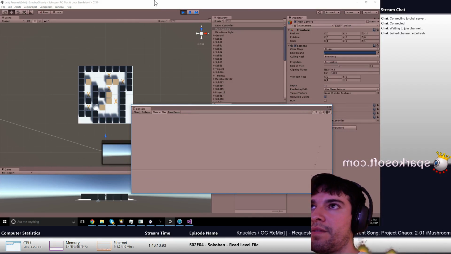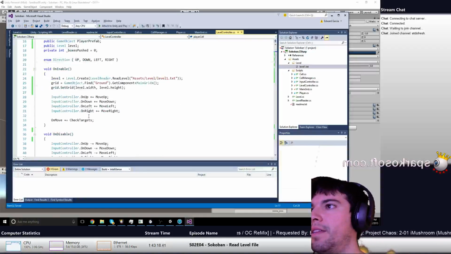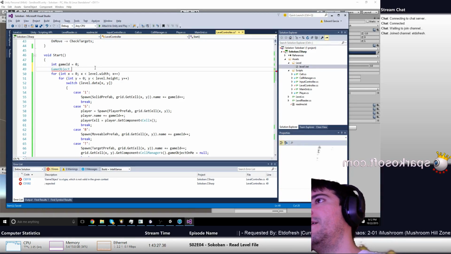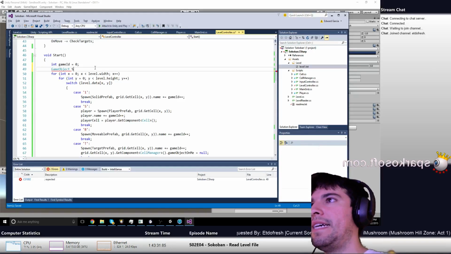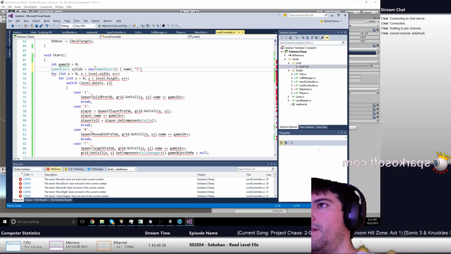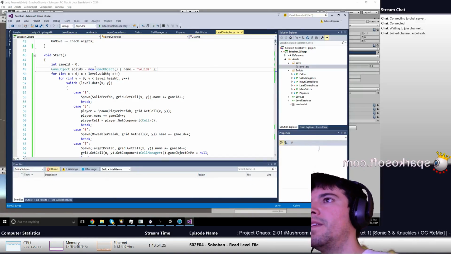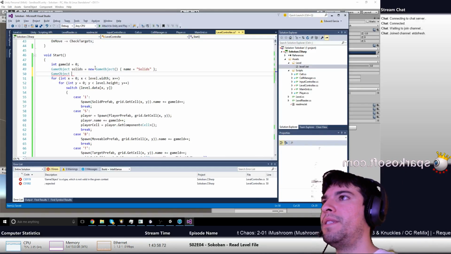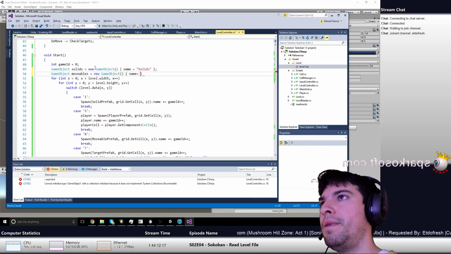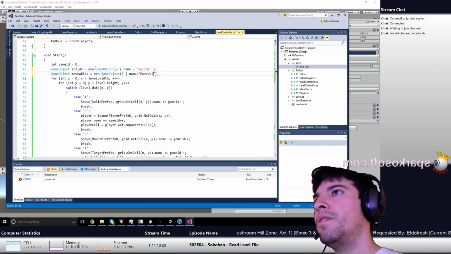Yeah, that looks good. Like I said, it'd be nice just to have a game object. We'll just call it solids equal new game object, with name solids. What do we think? Let's say equals. There we go. And same thing, game object movables equal new game object, name equals movable boxes.